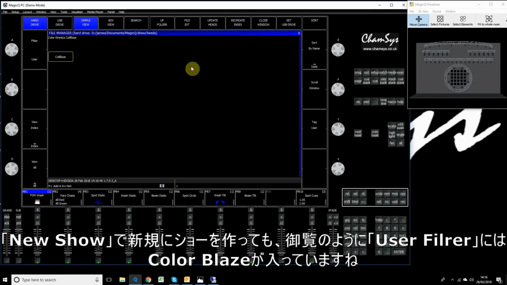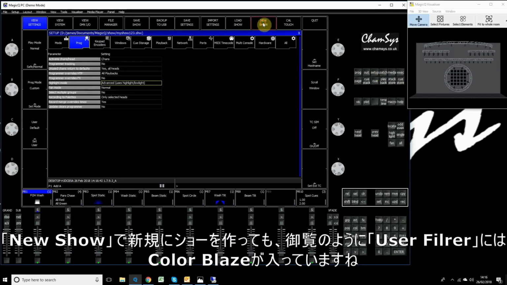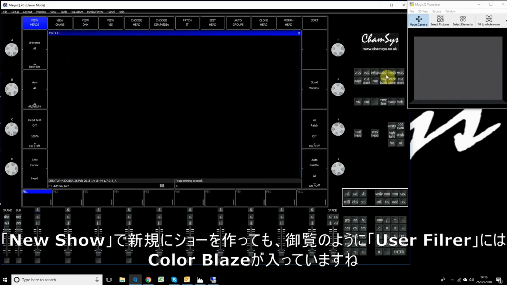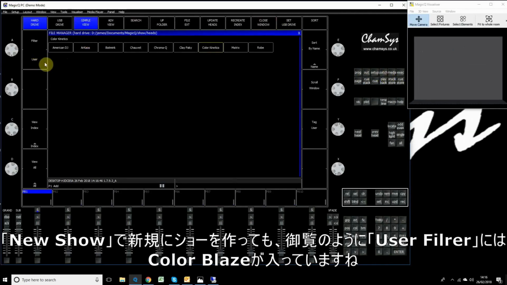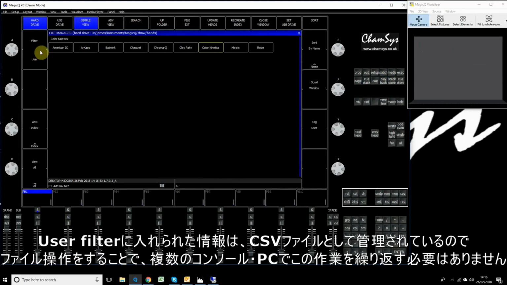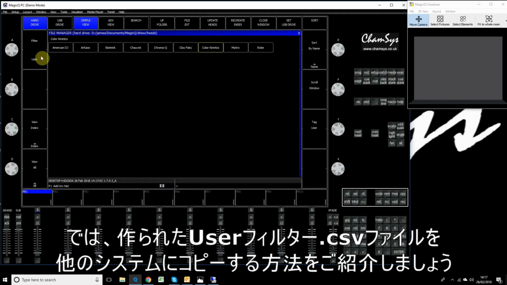This is a desk setting, so even if I start a new show, so I go set up new show and go back to my patch filtering, it's a desk setting, so anything you've stored in that user folder will remain in that folder. It does actually save that as a CSV file on the console. So for example, maybe you own or you use 3 or 4 different ChamSys systems. You don't want to have to repeat that process every time on all of those systems. So you can do it once on one system, take that CSV file and copy it to your other systems.